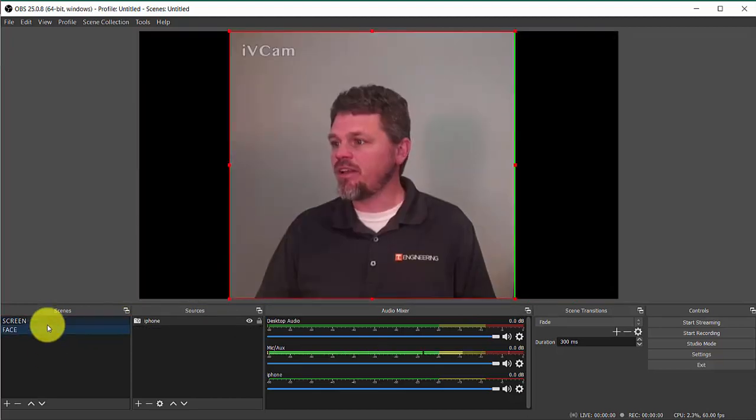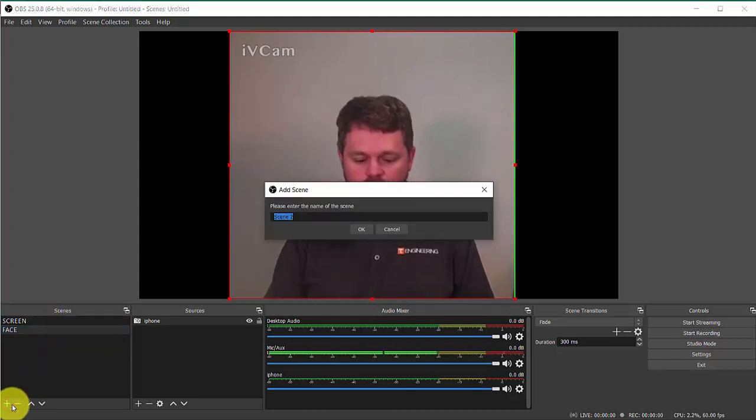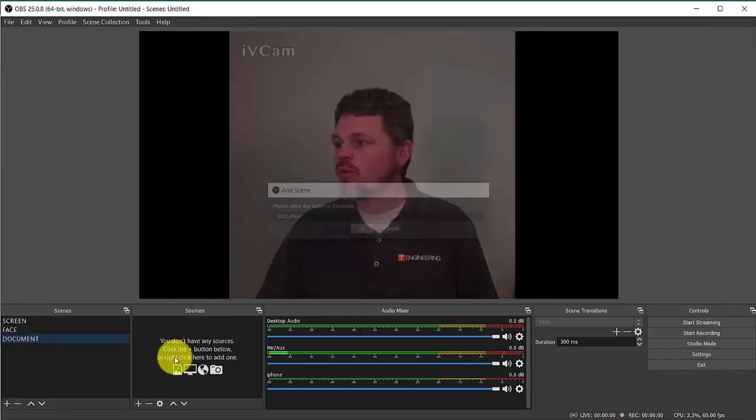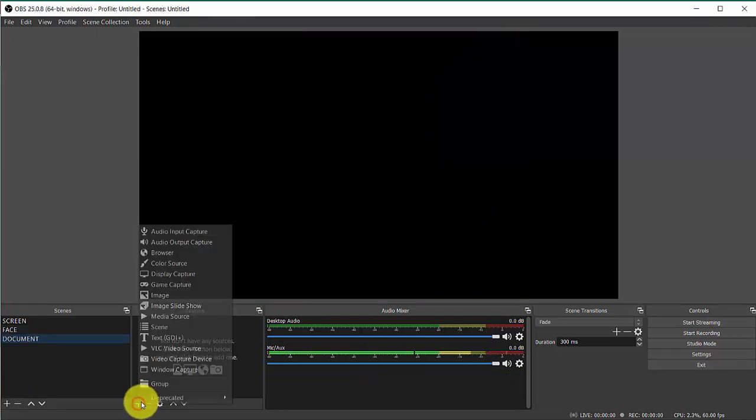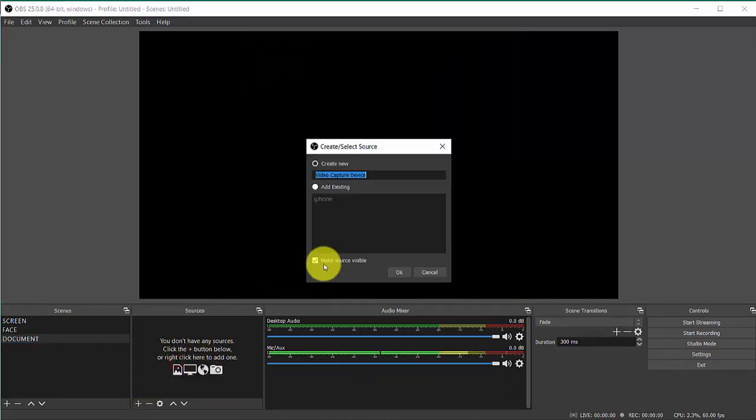The other one I need to add now is a document camera. So we'll do it this way. I'll do plus new scene, and I'm going to call this document. Okay. And for that source, I'll hit the plus, video capture device. This time it's going to be from an Android. I'm going to call this Android.